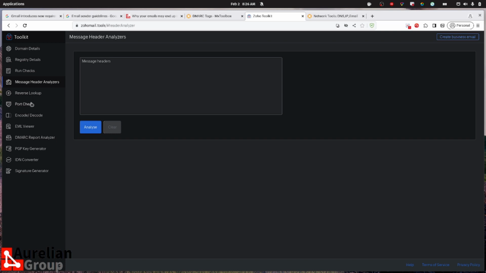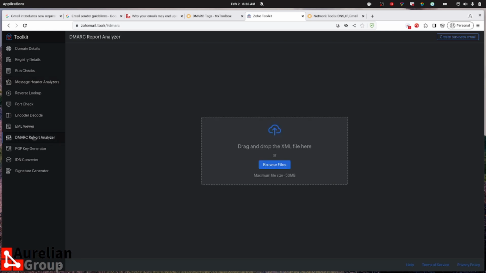Now reverse lookup is one of the other tools. You have a port check. We don't have to look into that. You have an EML viewer, so you can actually upload an EML and check that. But here is a DMARC report analyzer.